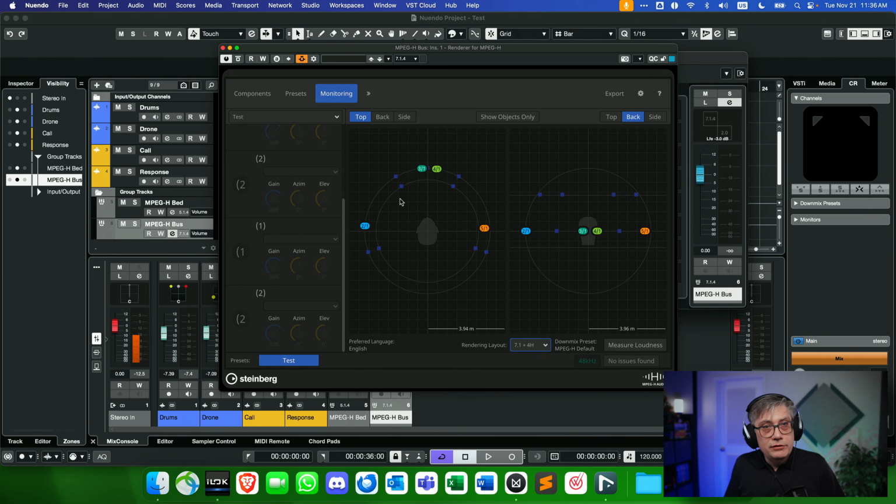So I have the 5.1.4 bed that holds the drum track and the drone track, and then I have the call and response, which are the four objects. Essentially, the two objects on the left are the call, the two objects on the right are the response. And let's play the audio.